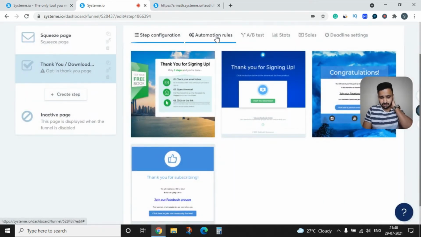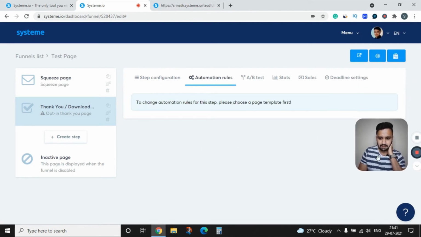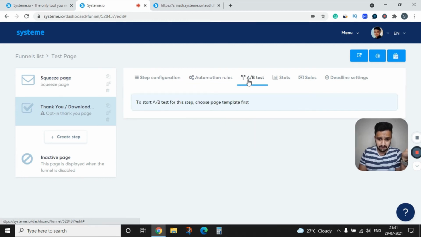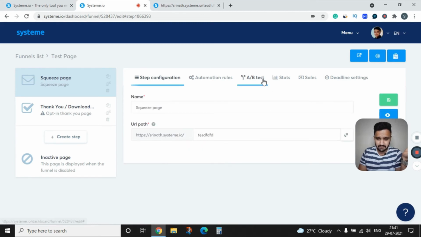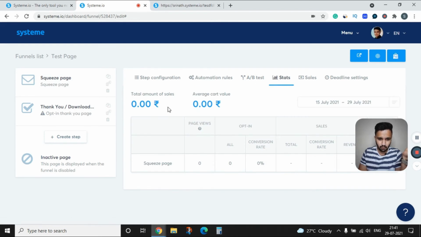So here you can see automation rules. Now automations are nothing but, let's say that when someone enters their email address on our page, we want to send out a specific email for some lead magnet or for anything. Then you can set it in the automations here. You can do A/B split tests just like ClickFunnels. We can create variations of our landing page, and we can create A/B split tests, and we have got the stats over here. How many page views we got, how many opt-ins we got, how many sales we got, right?